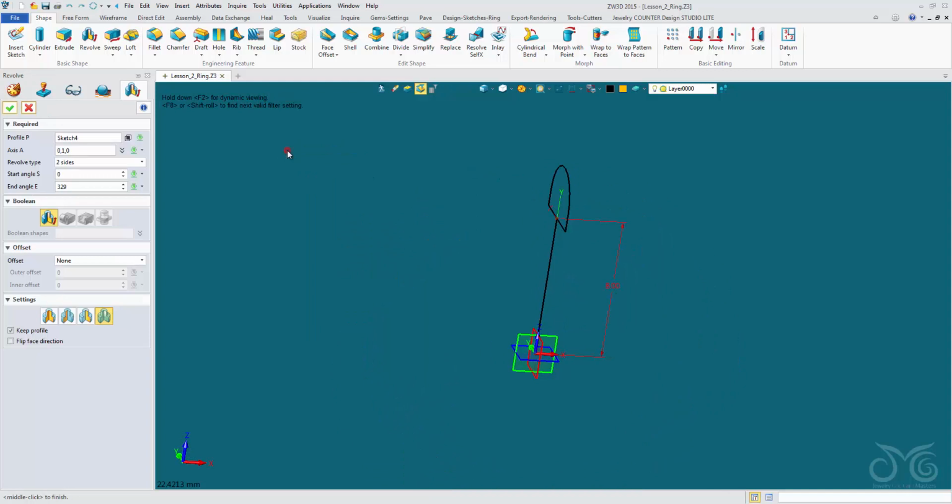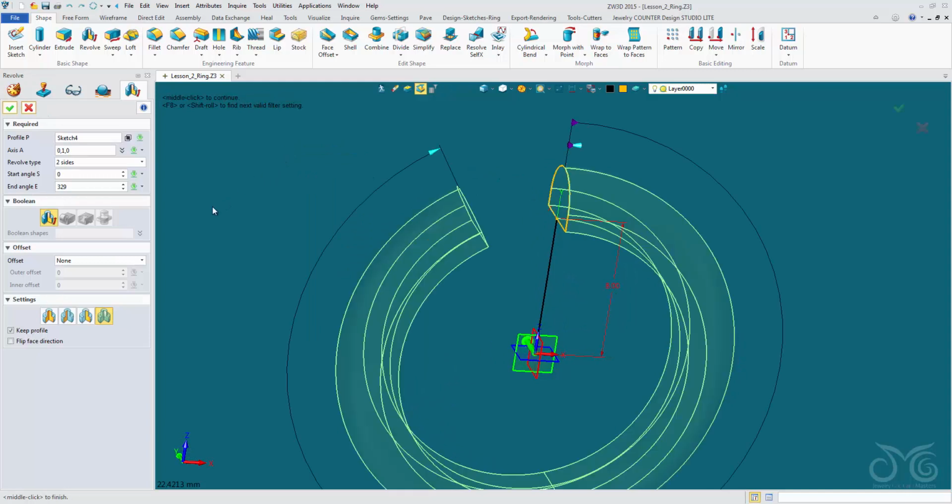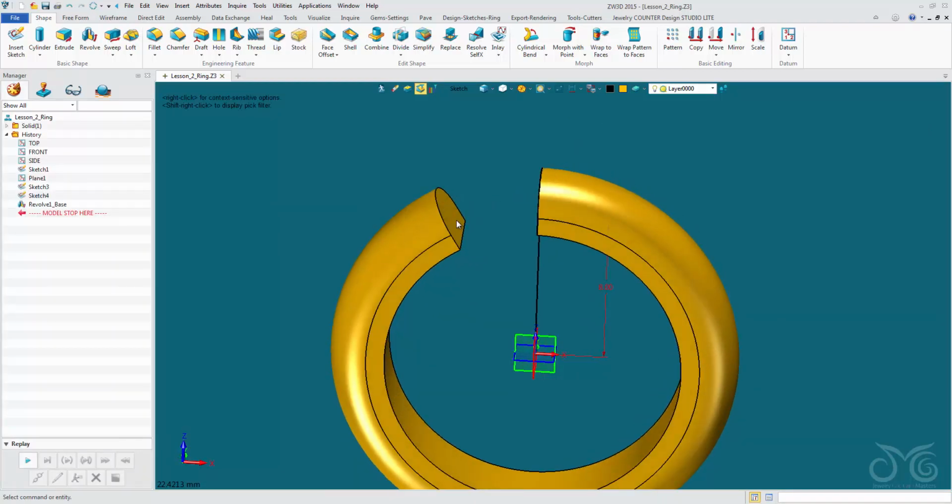I can redefine last, set this to both end caps, middle click to confirm. Now you see we have our end caps.